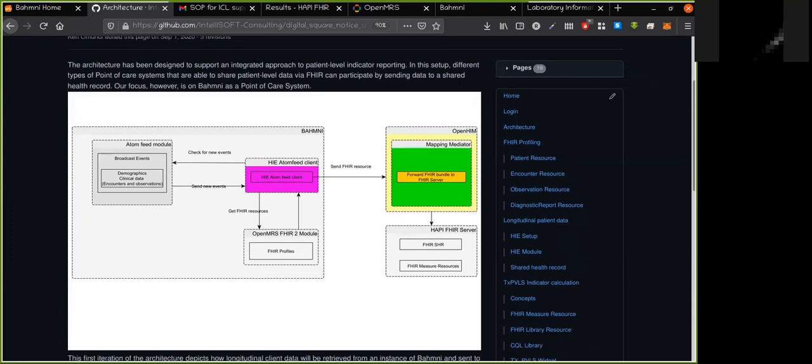So the architecture is composed of a number of components. The first one being Bahmni. So on Bahmni, we have the atom feed module. This module exists within Bahmni and is responsible for intercepting and exposing events related to patient registration and clinical encounters.